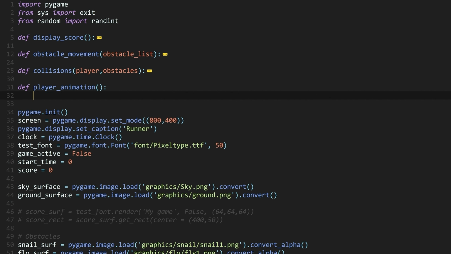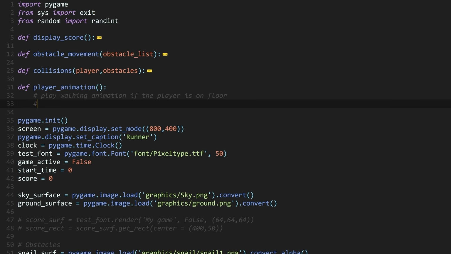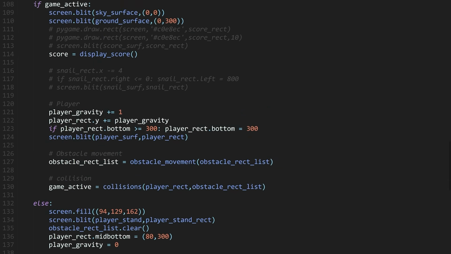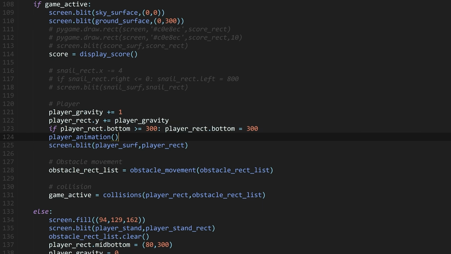And in here, we want to do a couple of things. We want to play walking animation if the player is on floor, or we want to display the jump surface when player is not on floor. So yeah, I hope that makes sense. And this player animation, I want to call in our main game loop. So all the way down here, let's say we can place it right before we blit the player surface. That kind of makes sense, I think.